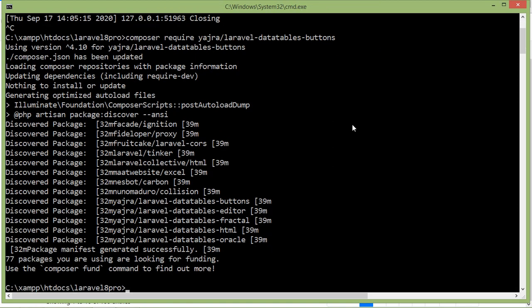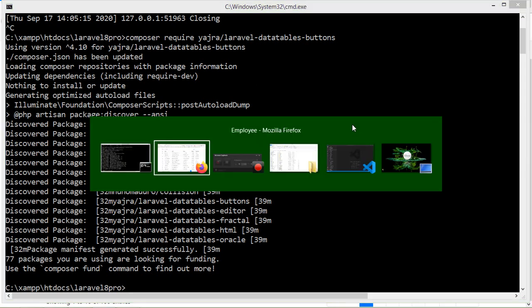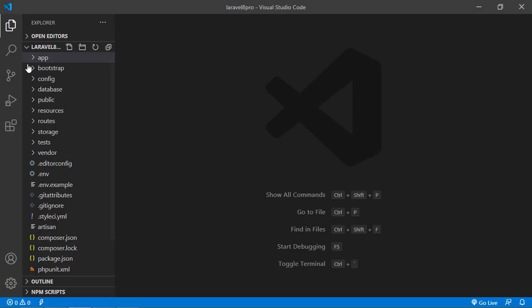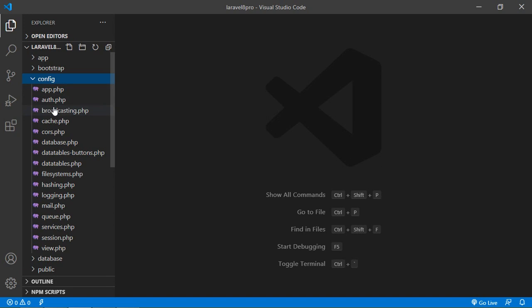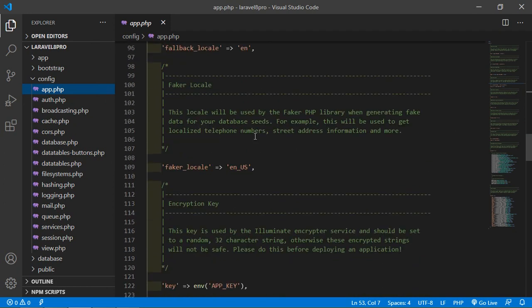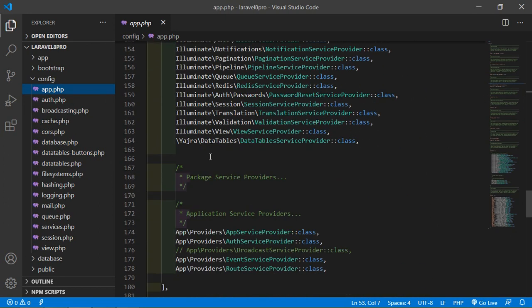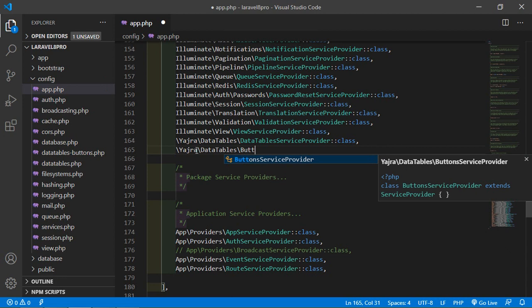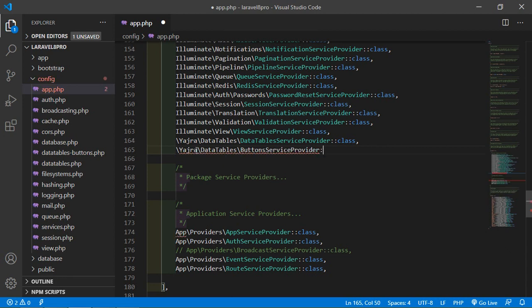Now let's make some configuration. Switch to the project, go inside the config directory, and open the app.php file. Inside this file, go inside the providers array, and here just add Yajra\DataTables\ButtonsServiceProvider::class, and now save this file.